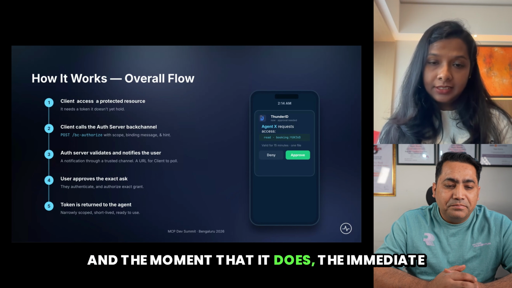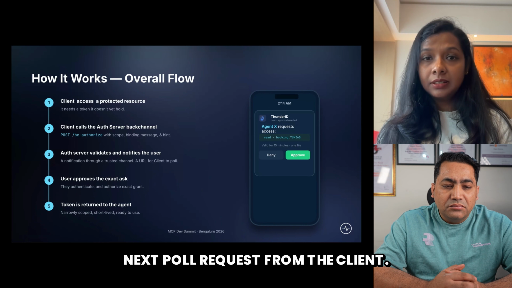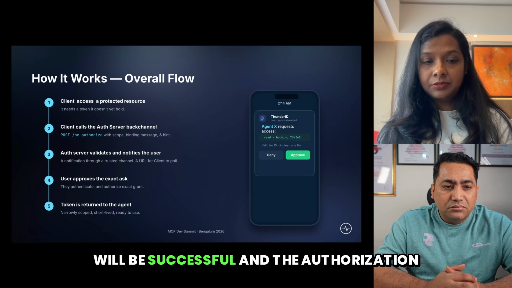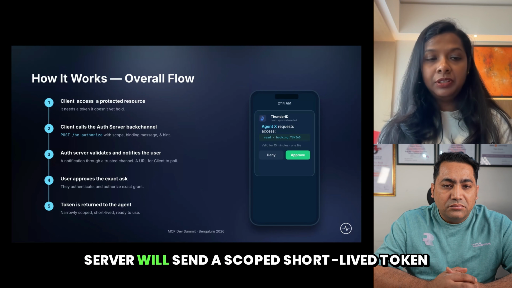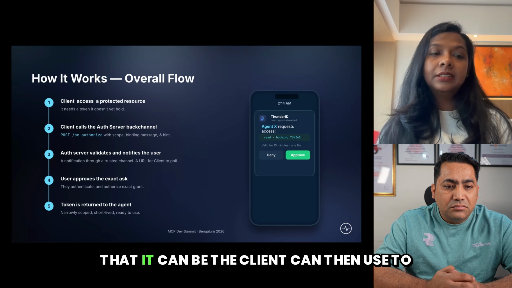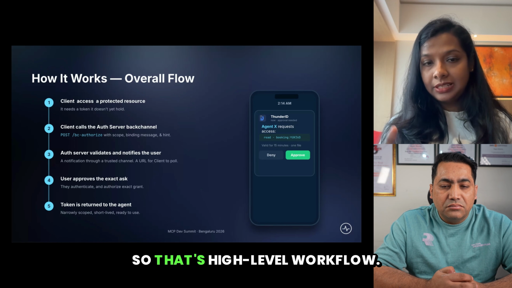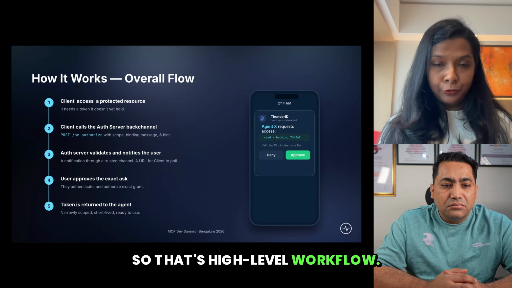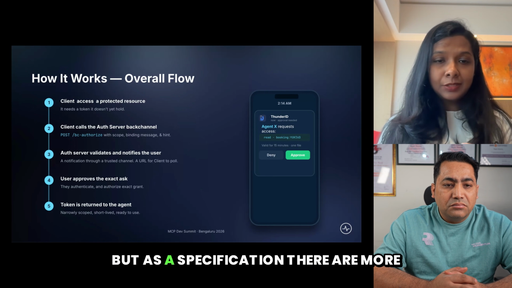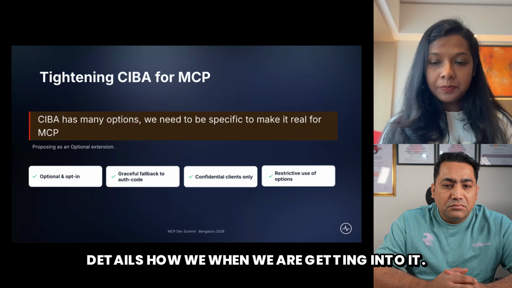And the moment that it does, the immediate next poll request from the client will be successful, and the authorization server will send a scoped, short-lived token that the client can then use to talk to the server. So that's the high-level workflow. But as a specification, there are more details when we get into it.